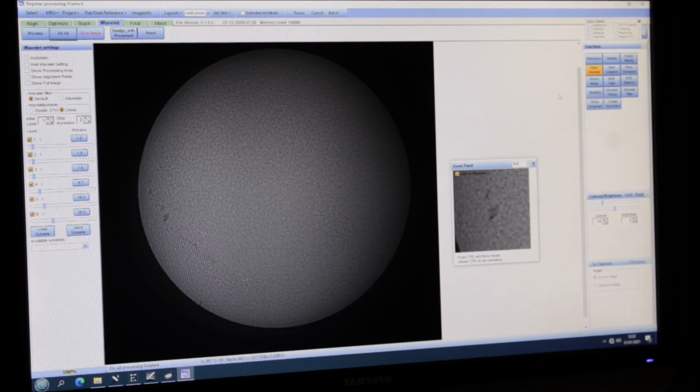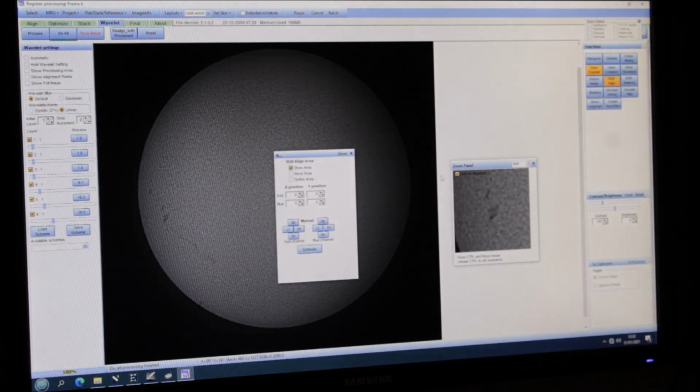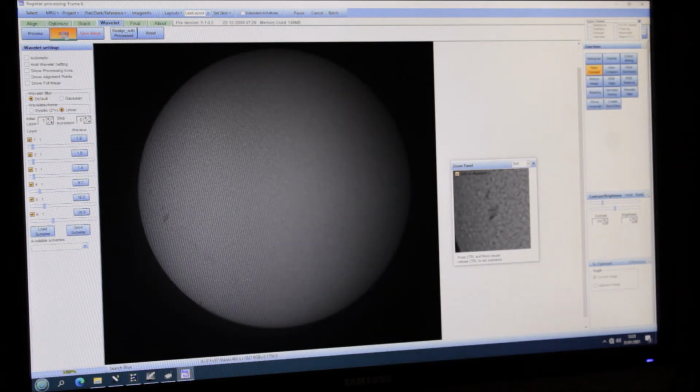When you're using the ZWO, you can hit the RGB align button and then hit estimate, but because this is black and white, it's not going to do anything. But it will realign your colour sections, okay? Again, do all.